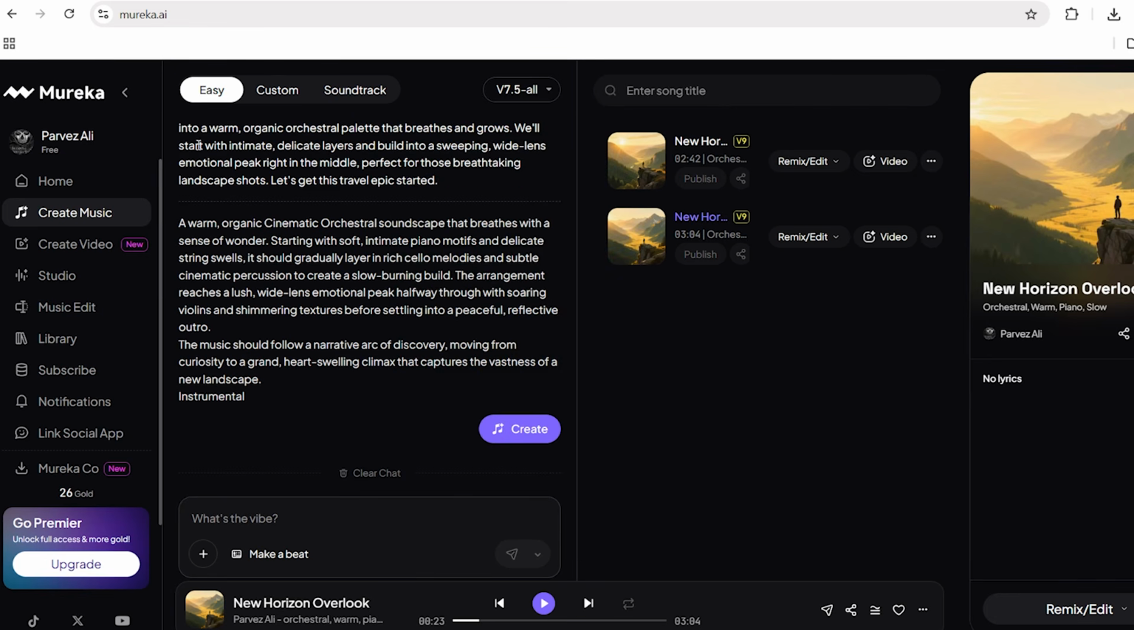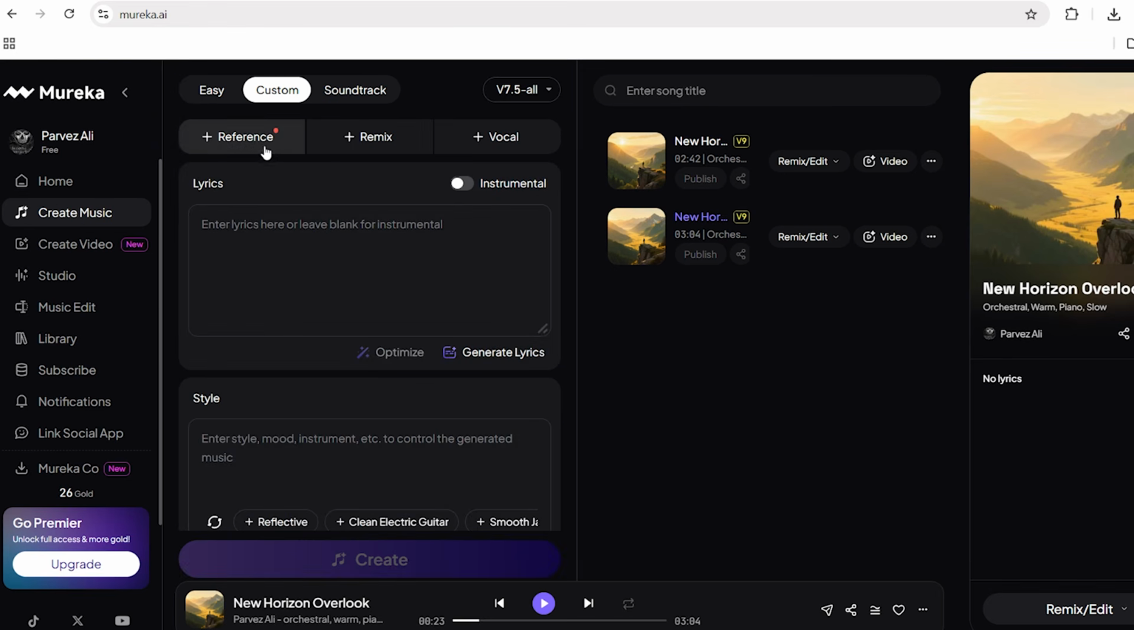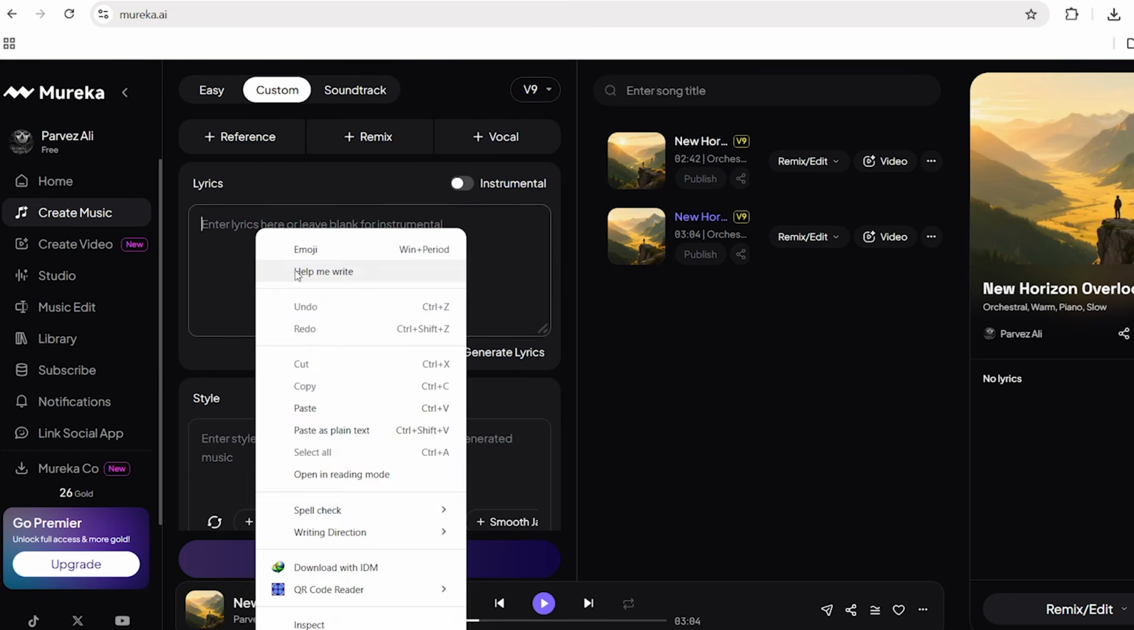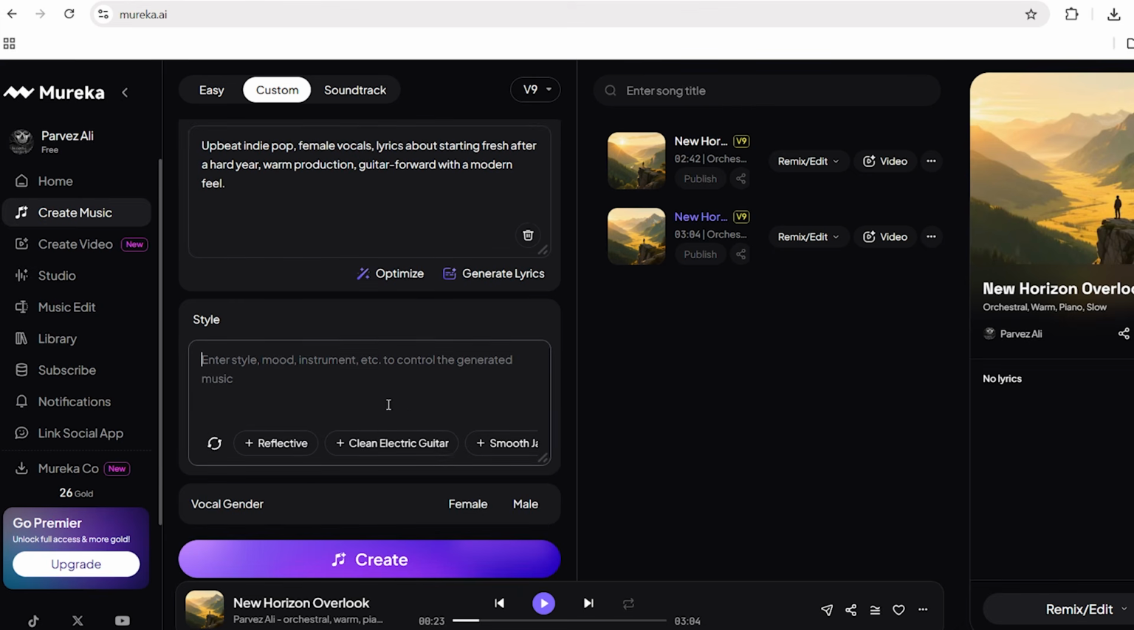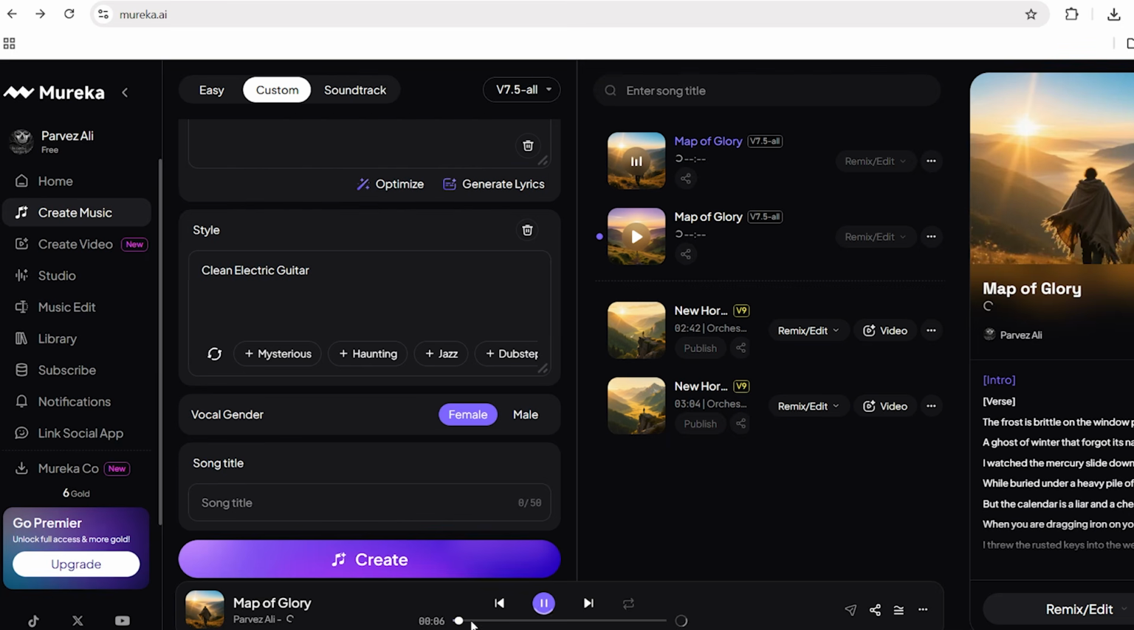Now let me show you Custom Mode, because this is where it gets powerful for creators with more specific needs. Click Custom Mode, and you'll see tabs for Reference, Remix, and Vocal. In the Reference tab, type a full prompt. I'm writing upbeat indie pop, female vocals, lyrics about starting fresh after a hard year, warm production, guitar forward with a modern feel. Set your vocal gender, give it a title if you want, and hit Create.